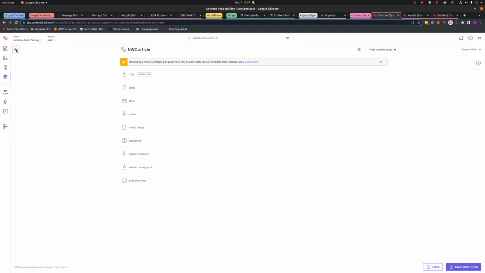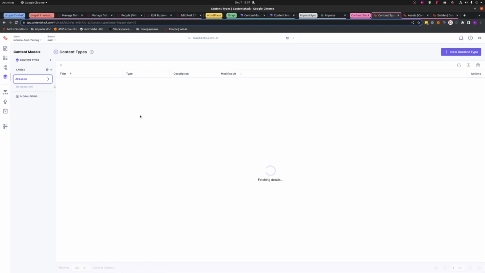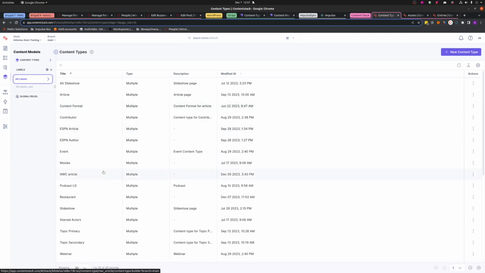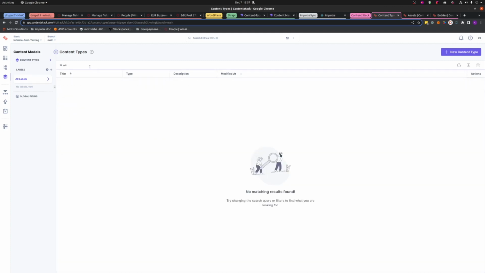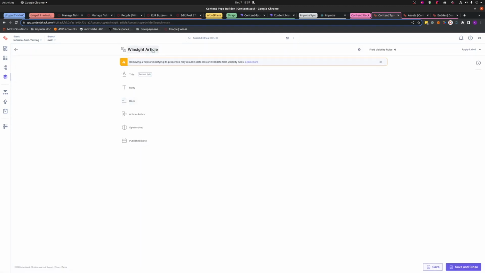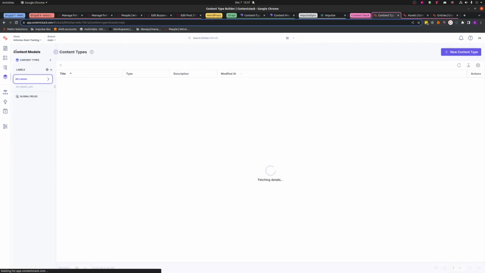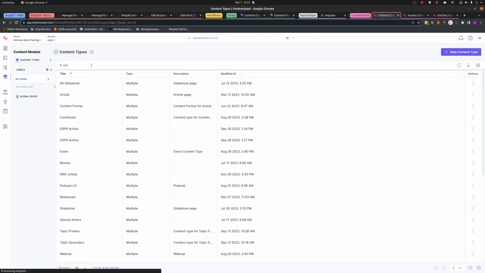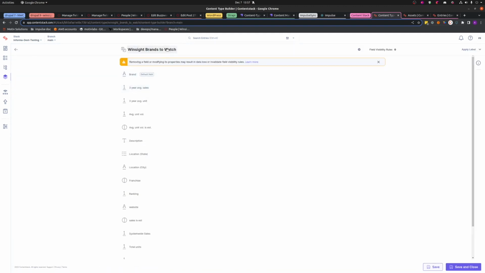At our destination, we will see that we have our article content. If we search for it, we have our Winsight article content here, which our post or headline will be migrated into, as well as our brands to watch, which will be our buzzworthy brands at the source migrated to this brands to watch at the destination.